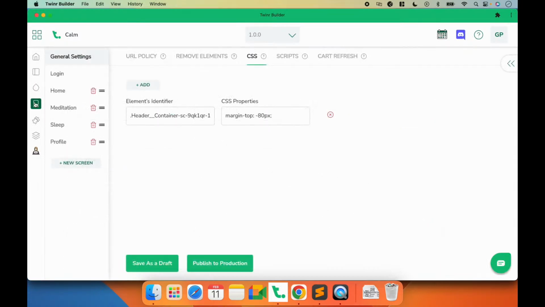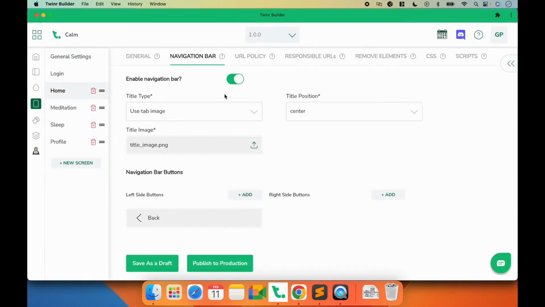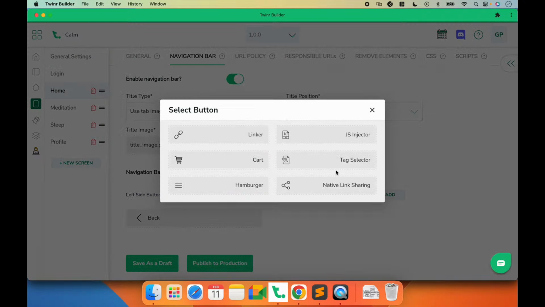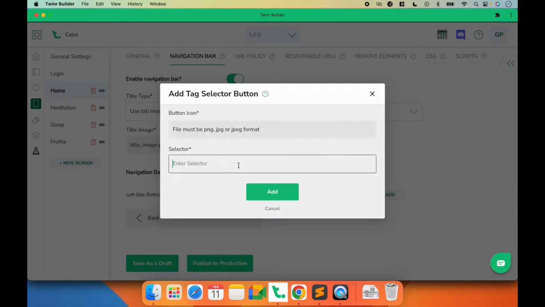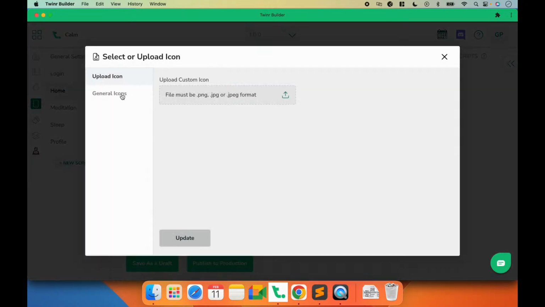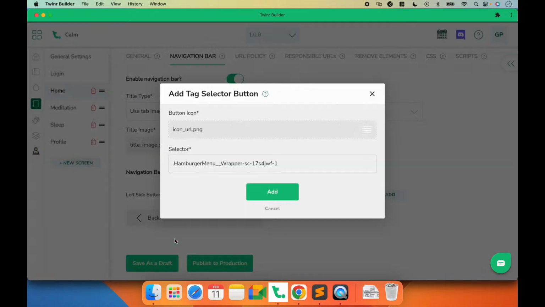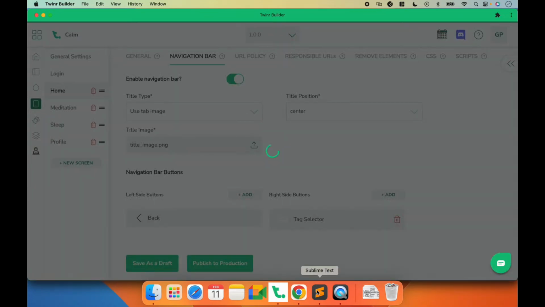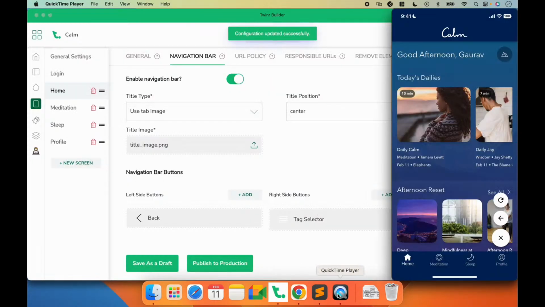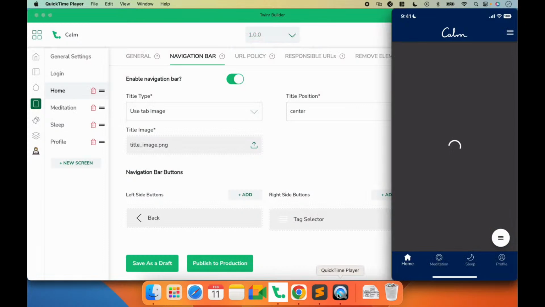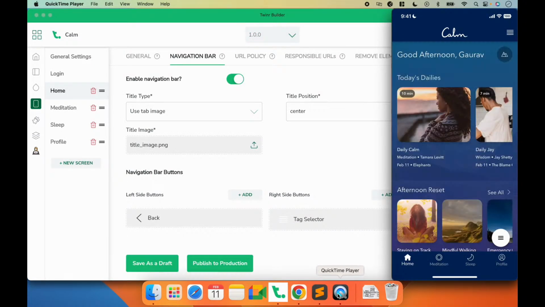Now let's again go to the home screen, and under the navigation bar on the right hand side, we will add one tag selector button. Now because we are using class, obviously we need to add a dot at the start and then the button icon. So for the button icon, I'm going to use this icon, and the color we need to change to white and save it as a draft.